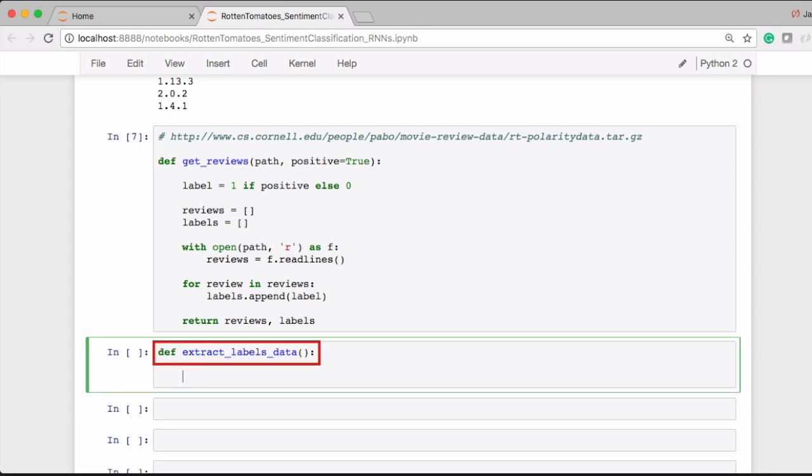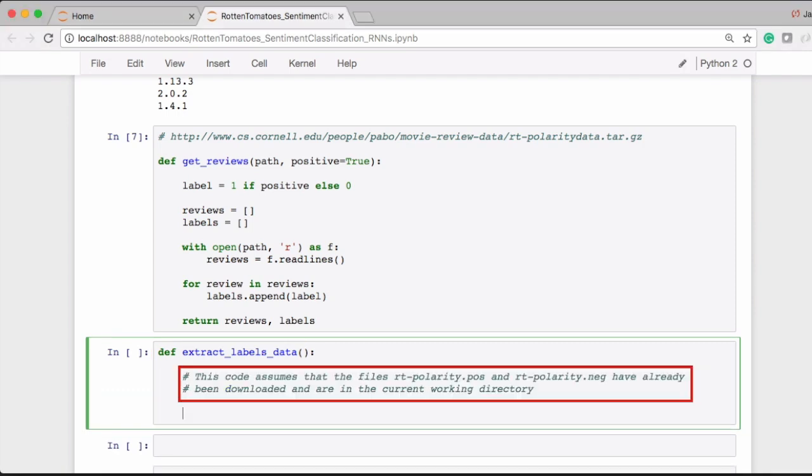I'll now use a different helper function called extract labels data, which will call the getReviews helper and basically put together all the positive and the negative reviews and their associated labels. I've mentioned this earlier, but here is a heads up once again that this code assumes that the files rtpolarity.pos and rtpolarity.neg have already been downloaded from the URL that you can see up there and are in the current working directory. The files have been untarred and unzipped, and these positive and negative review files are what we have in the current working directory.